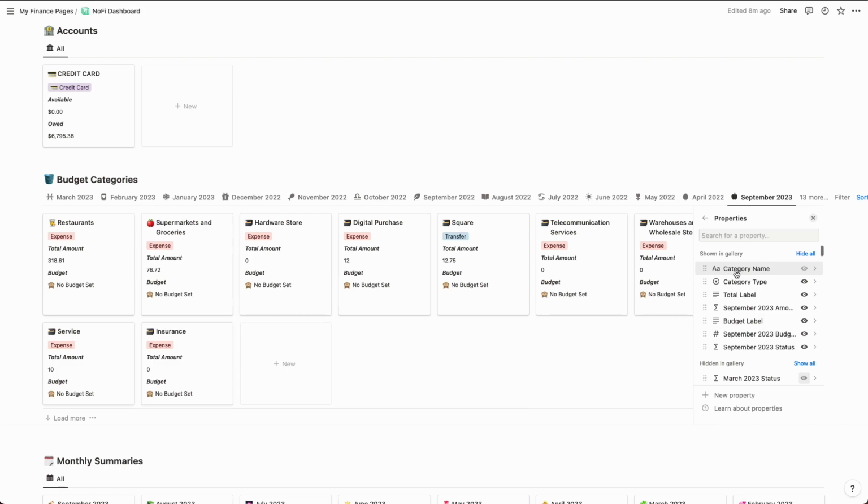For September, we've got the category name, type, and these labels, which are really just the static text that you see on all of these. These are just going to be constant, so we can leave those alone. And then we've got our September 2023 amount, budget, and status. So we're looking pretty good.